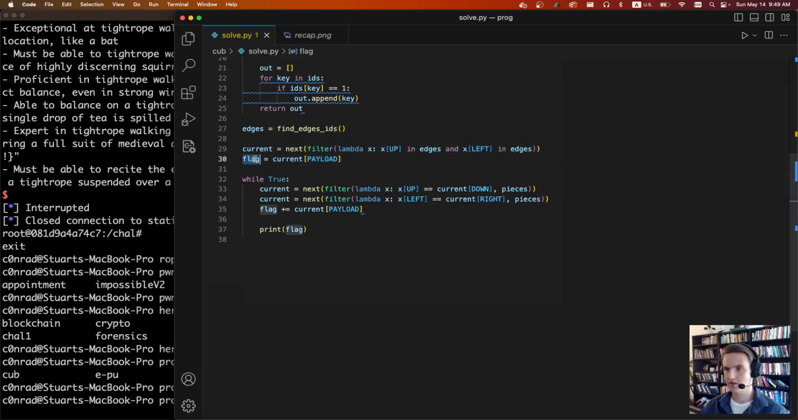Cool. Then I start constructing the flag. So I say flag is equal to the current one, the top left one, and then we're just going to iterate down until it errors out. And you could do some error checking logic, but basically at some point it's not going to return anything and it's going to throw an error. But at that point you've already printed out the flag, and so you've won.